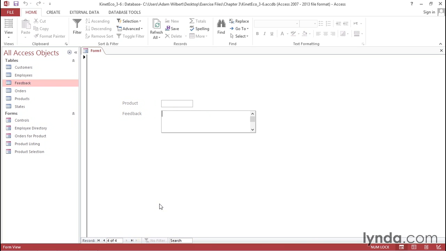At this point, we might have a problem. We might know the name of the product that we want to provide feedback on, but we might not necessarily know the product ID in order to enter it into this field here. In this case, a text box doesn't give us any help. Instead, what we can do is change this text box into either a combo box or a list box that'll provide choices that my end users can pull from. Let's go ahead and make that change.